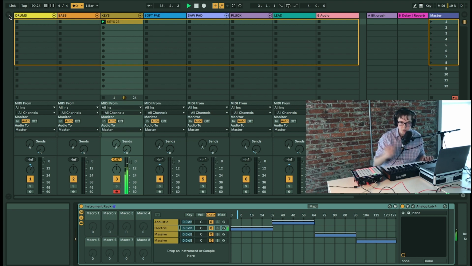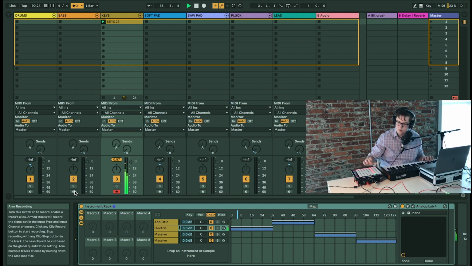So let's build some more ingredients on top of this. I think a bass line would be really great. So I'm going to enable that. Let's find one of my bass sounds that I like. Let's go with that one, I guess. Let's record a bass line.